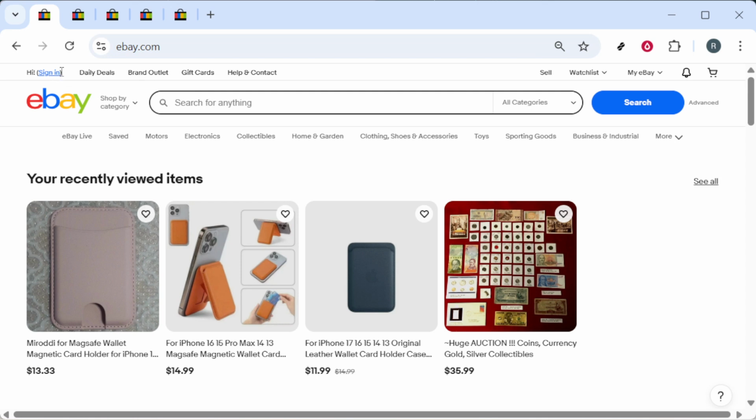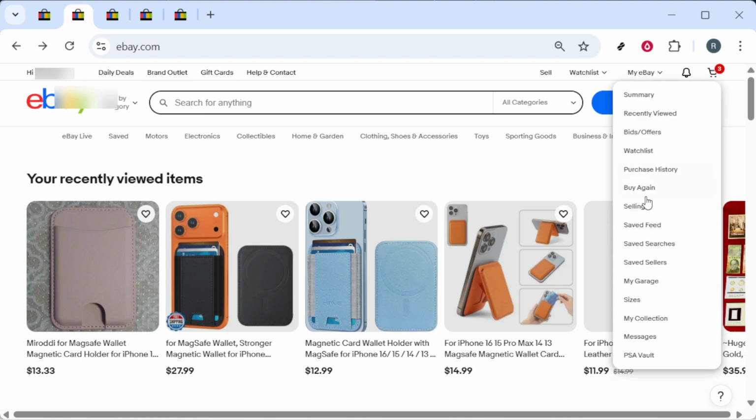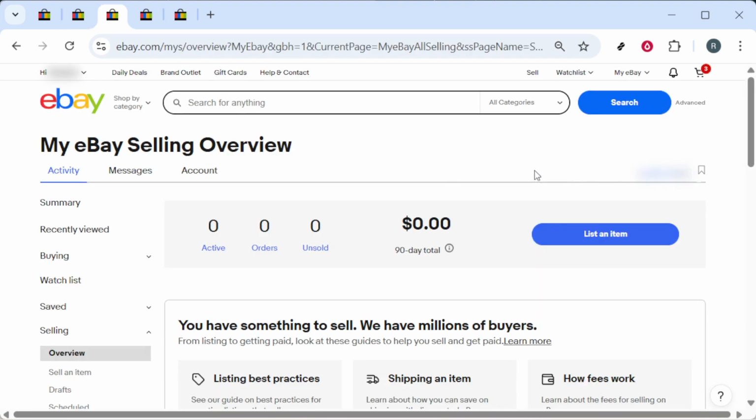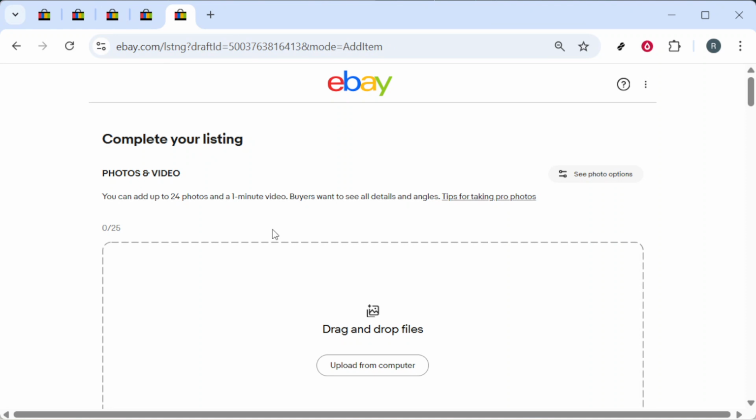Once logged in, look towards the upper right-hand corner of your screen for My eBay. There's a small arrow next to it. Click it. In the drop-down menu that appears, select Selling. This will take you to your eBay selling dashboard where you can manage all your current listings and drafts. From here, click on Drafts to open all the listings you've started but haven't yet posted. Find the draft you want to turn into a private listing and click Resume Draft. Doing this opens the draft listing where you can continue editing before posting it live.